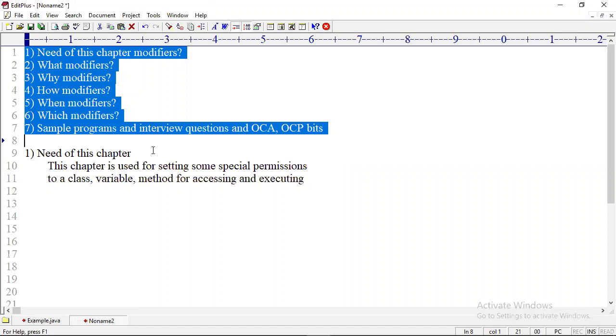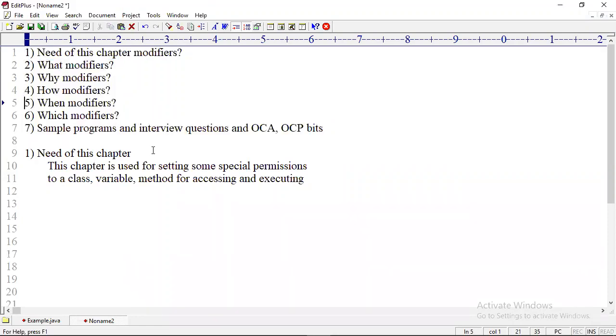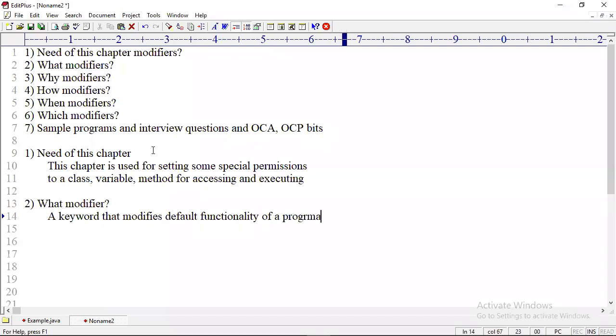Accepted? Now, tell me, what is a modifier? Already we understood. Second point, what is a modifier? A modifier is a keyword. Is every keyword a modifier? Oh, no. A modifier is a keyword, but every keyword is not a modifier. A keyword that modifies the default functionality of a programming element.